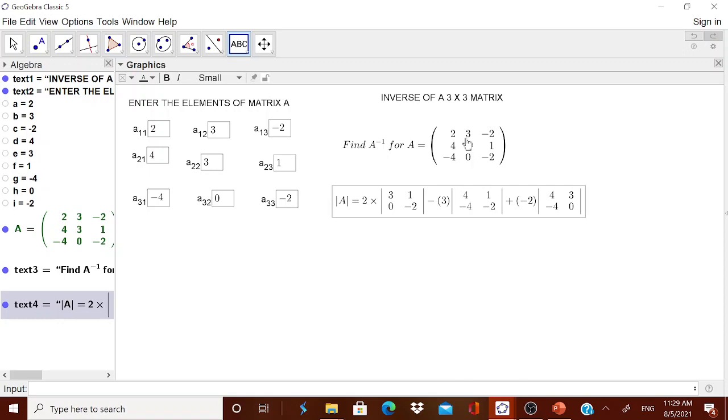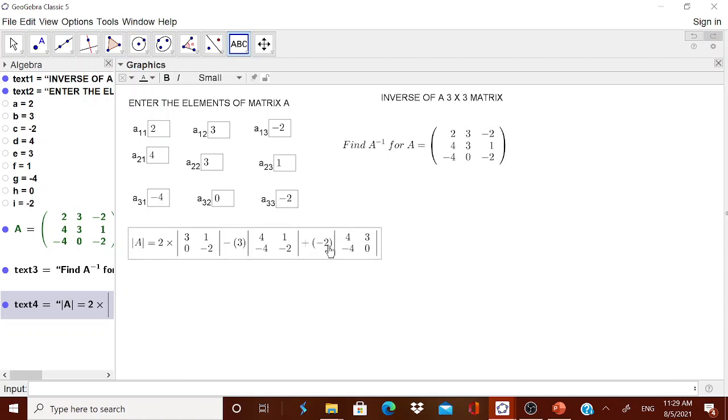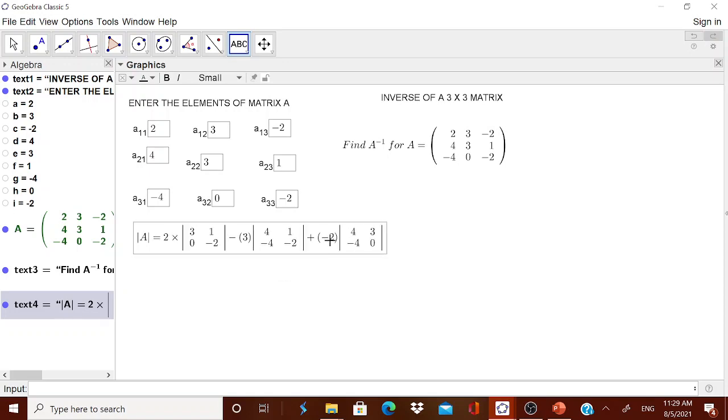Now you know that you have to remove the first row and the first column, therefore you will get 3, 0 and minus 2. Minus of 3 you have to remove, then 4, 1 and minus 4, minus 2, then minus 2 multiplied by then 4, 3, 4, 0, minus 4, 0. Now I am leaving it to you. You should be very careful. You have to find the value of this 3 into minus 1, then subtract, then eliminate that value of determinant A. I am leaving it to you because the calculation is not very difficult.